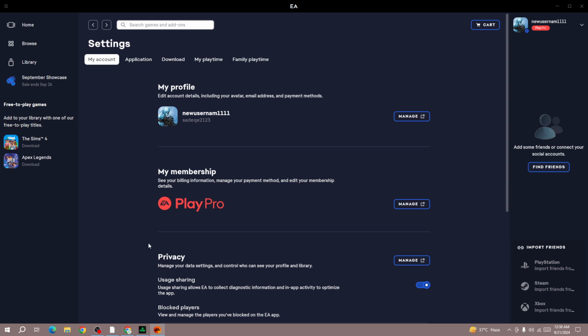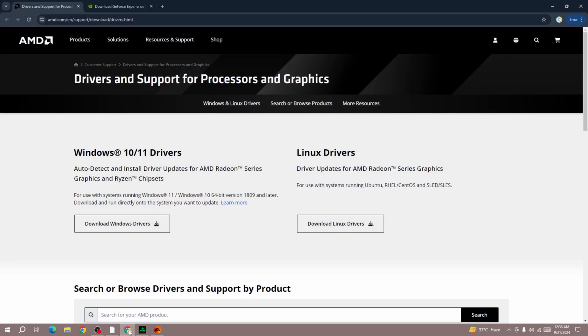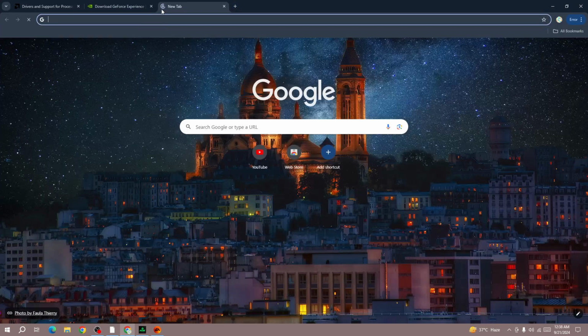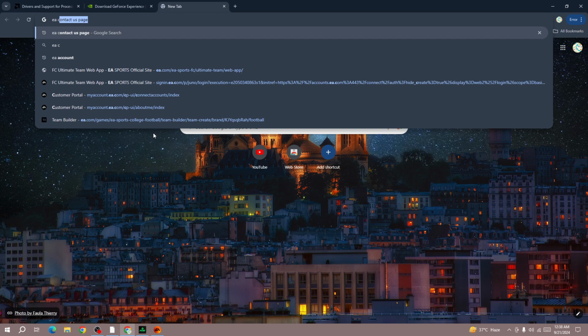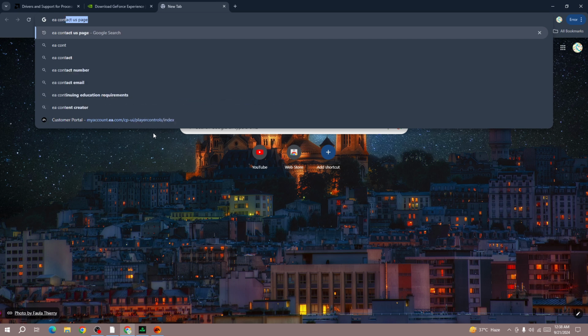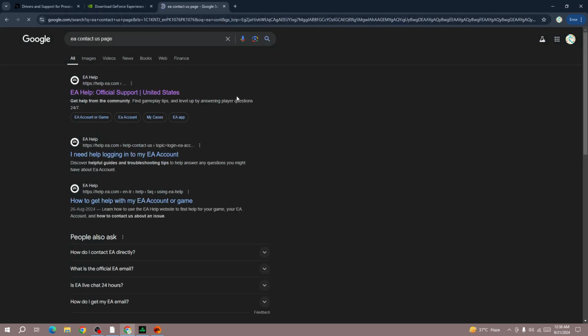If none of these methods work for you, then the next thing you need to do is to contact the EA advisor. To do that, go to any browser and search for EA contact page, and the EA advisor will contact you through live chat. They have the live chat option, and it will fix your issue.